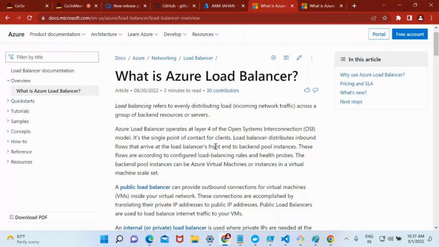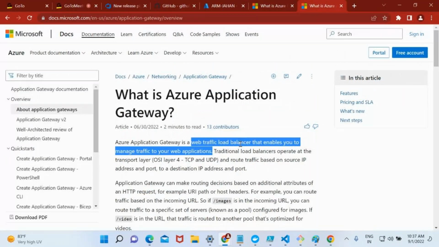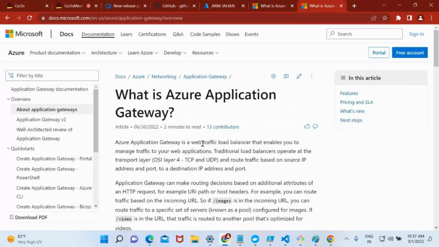Okay. So what does the Traffic Manager do? It is going to distribute the traffic based on the DNS name. DNS stands for Domain Name Service. When it comes to load balancer, it takes the incoming network traffic and distributes it to the backend VMs or resources or servers. When it goes to application gateway, it also acts as a load balancer, but it is a web traffic load balancer. See the differences. These three are different.